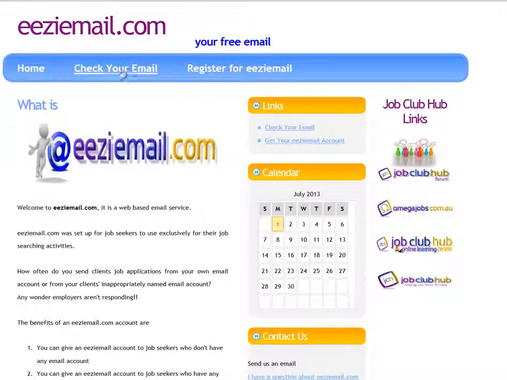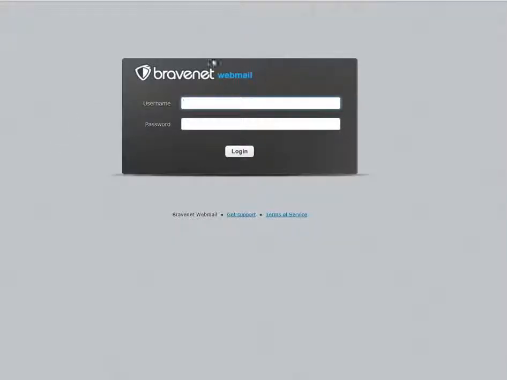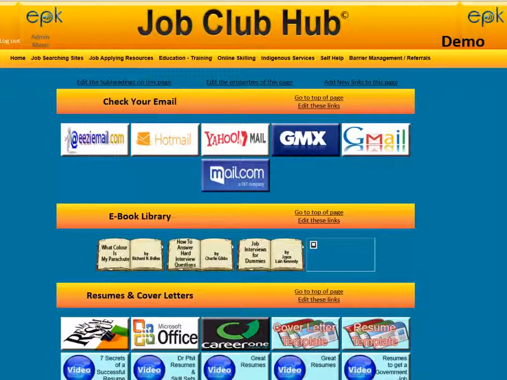Now the idea of that is that many job seekers don't have email accounts, or they don't check them. This is hosted through BraveNet webmail, so again it just saves the EC sending an application from their own email account, which doesn't look good to an employer. We've still got your Hotmail and all the others there. We're just starting an ebook library.